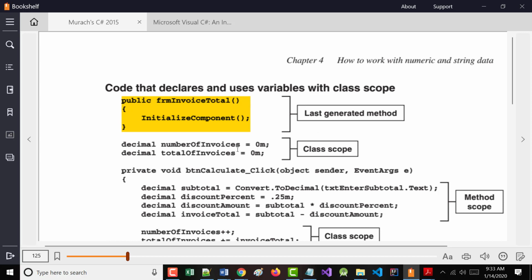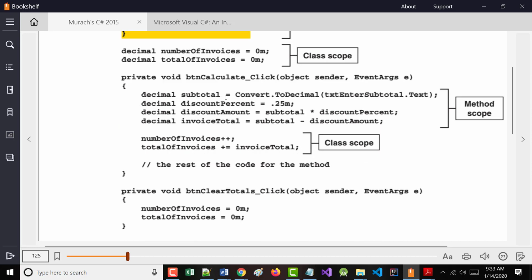So, if you define a variable that's outside of any method like this, it lives as long as the program lives. If you define a variable inside of a method, while the method is alive, the variable is alive. Once the method dies, the variable dies. Does that make sense?